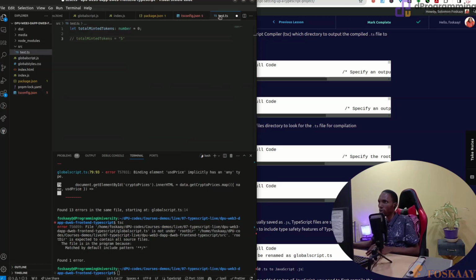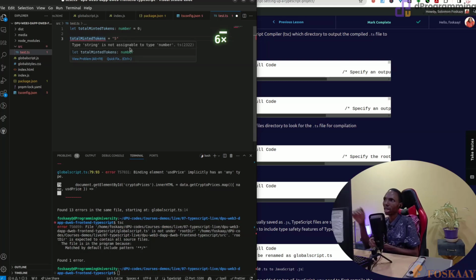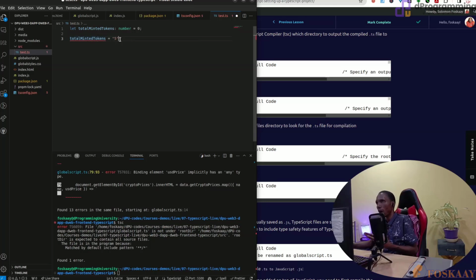But here now, there will be issues. Let me just try to comment it out. Do you see? Type string is not assignable to type number. Now, if you get an error like this and you are not able to compile it, and you go ahead and compile this and your code breaks, your dApp breaks, you easily know where the problem lies. So you know that you should have fixed this error before you try to convert it to JavaScript and use the JavaScript. So this is what I'm telling you.